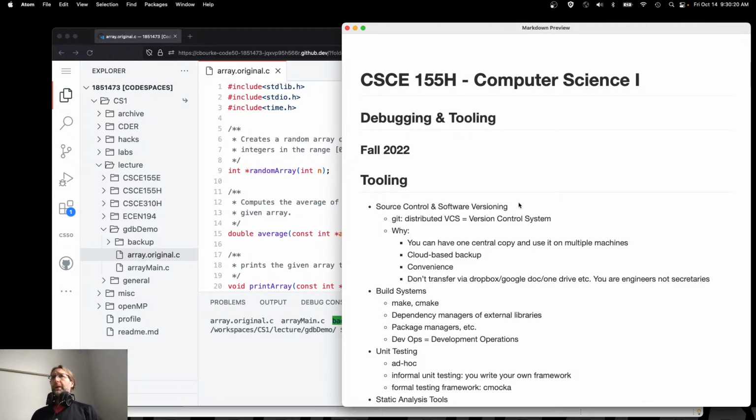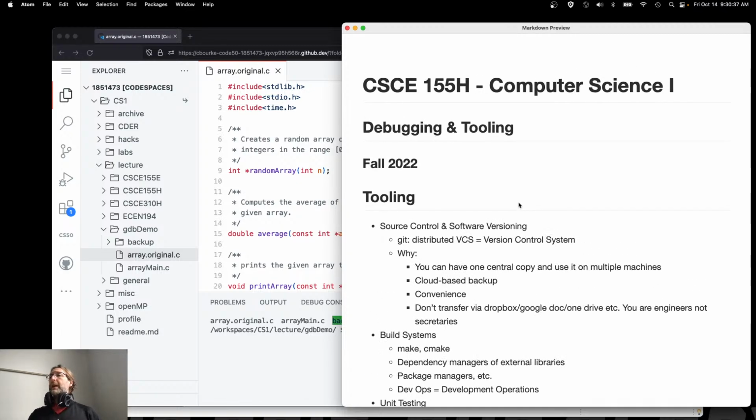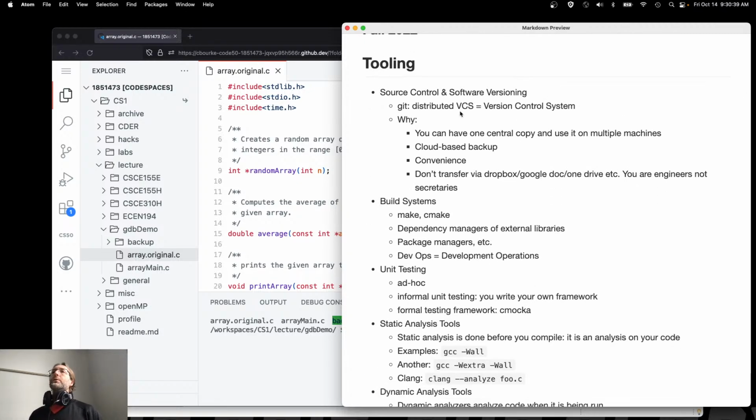Because coding, software development, software engineering, whatever you want to call it, is like carpentry or woodworking, where the tools that you use to do the work are just as important as the work itself. So, for example, from day one, you were exposed to source control and software versioning, right?